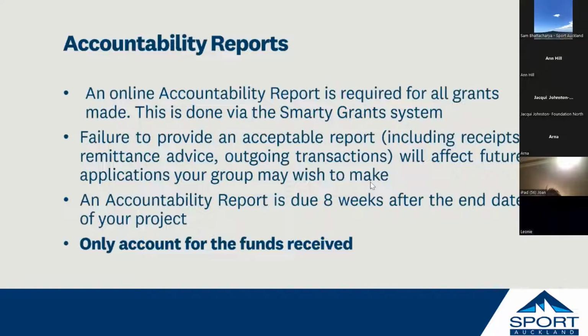For example, if you've applied for $2,000 to purchase netballs for your local club, only provide accountability for that. We have had groups who have supplied documents on paying their water bill, for example, which is something that we don't need. It just takes a little time to assess those applications.